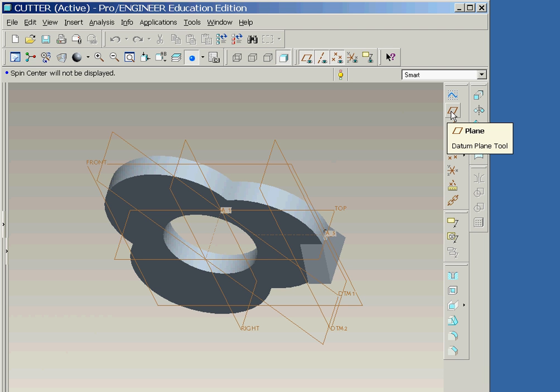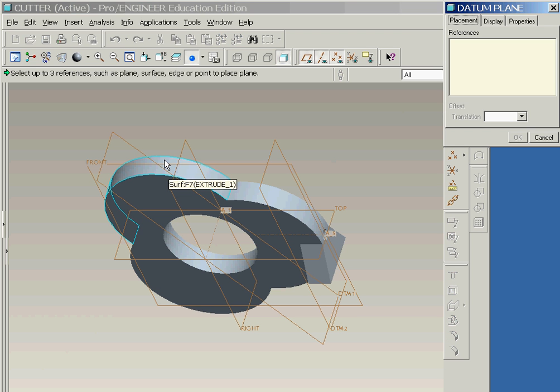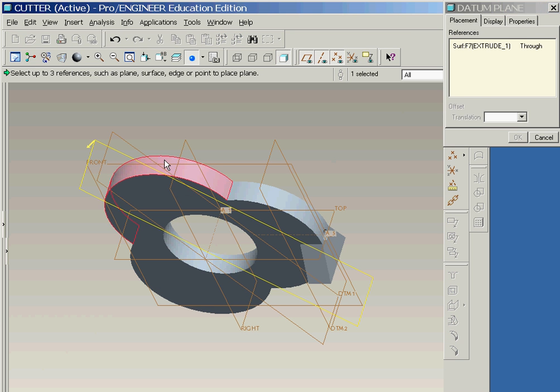We'll start the process of creating this new datum plane by first clicking on the Datum Plane Tool icon. And then we'll select the curved surface of the cutter shown here. Next, we'll hold down the Control key and click on the DTM1 datum plane.